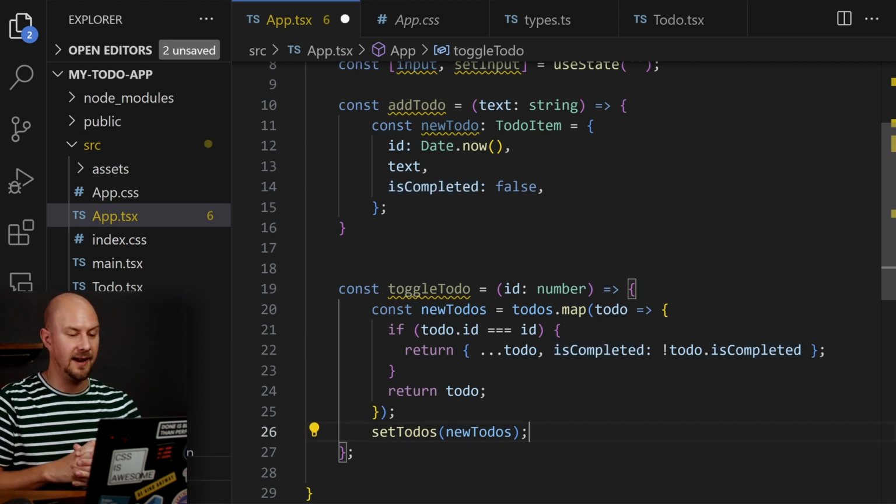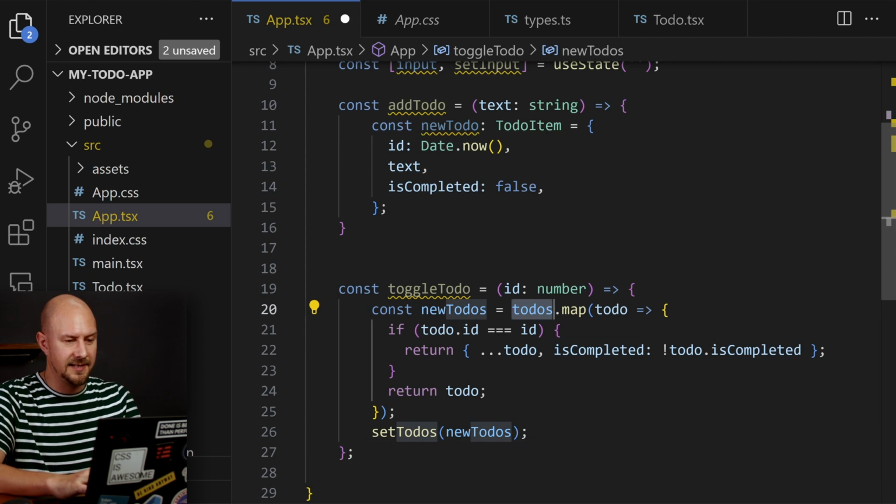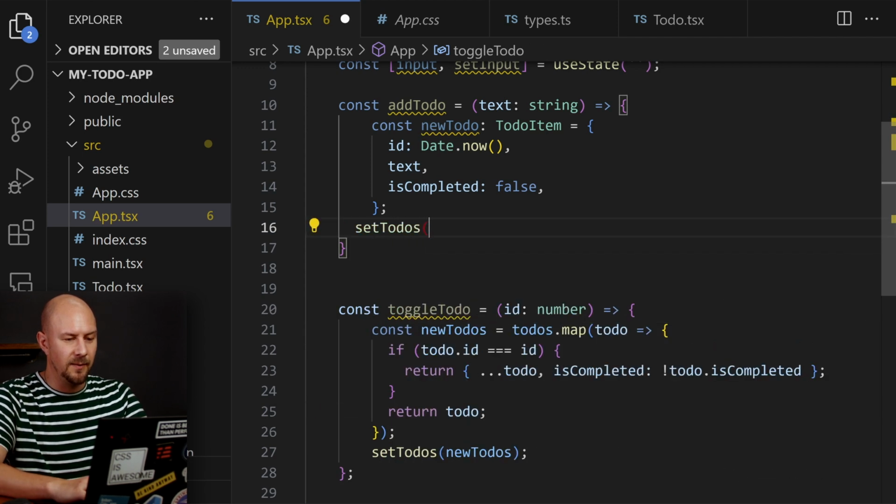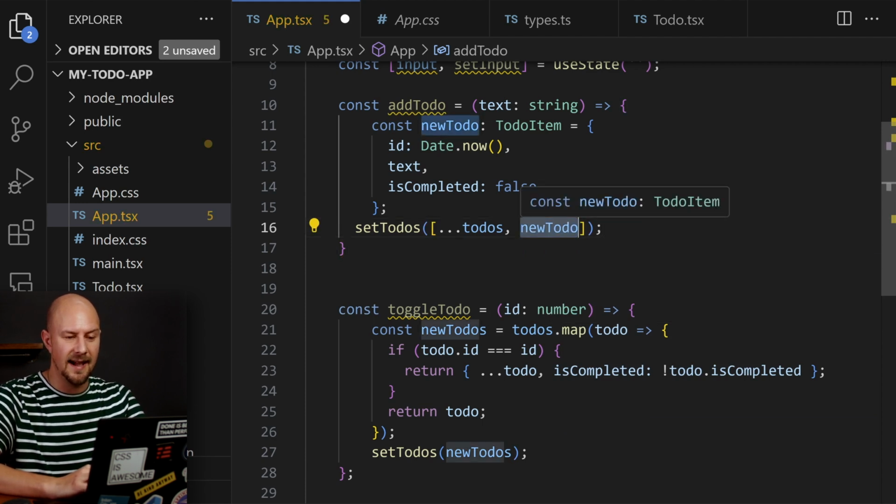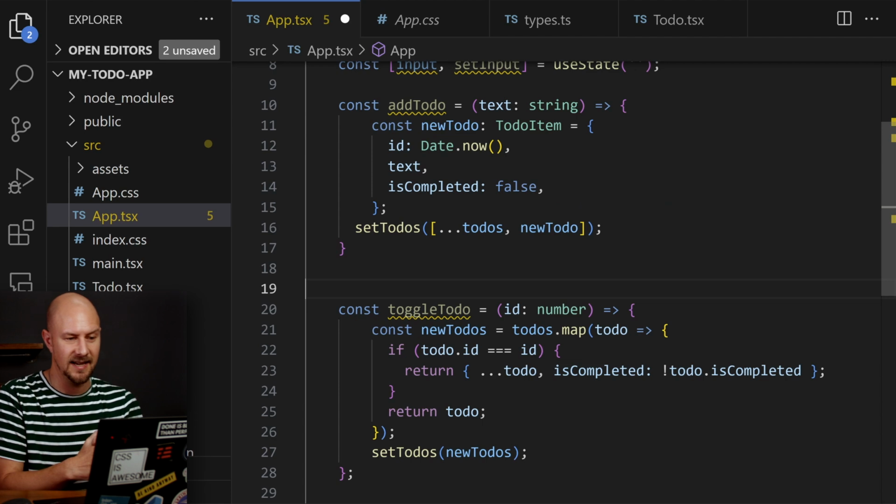Now we can go ahead and create the actual component. Oh, one thing that we do need to do is add in here that when you add a new to-do, we need to set the new to-dos array to the existing array plus append this new item onto the end of it.